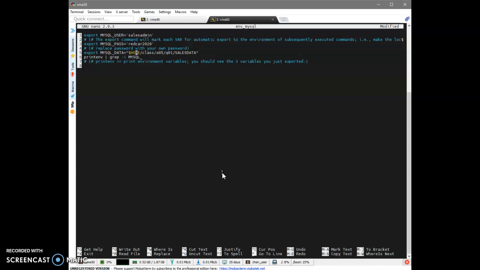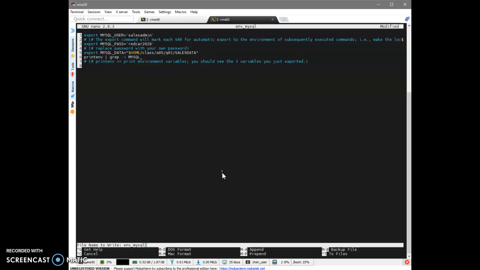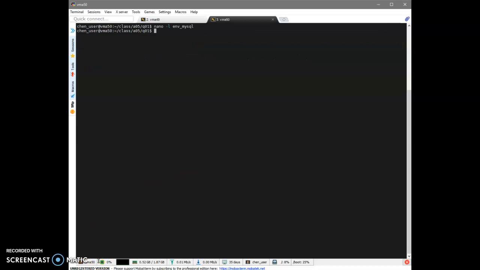And notice that these environment variables are named using uppercase MYSQL_DATA, uppercase MYSQL_PASS for password, uppercase MYSQL_USER for username, and save it. Now we have our env_MySQL file.